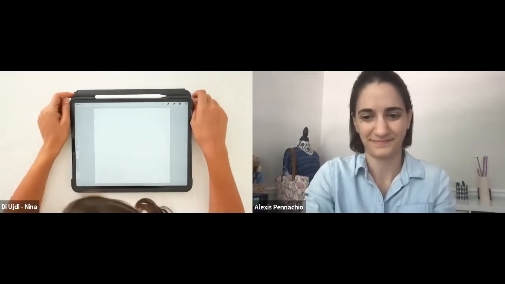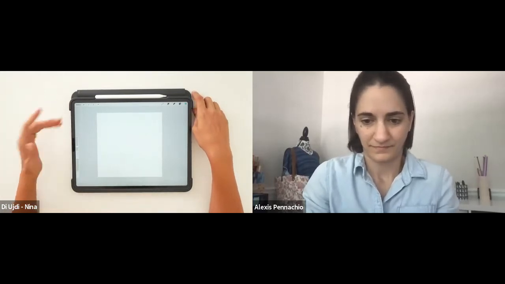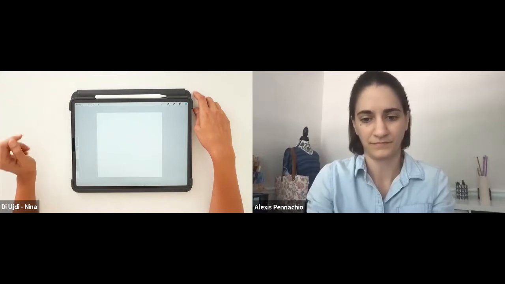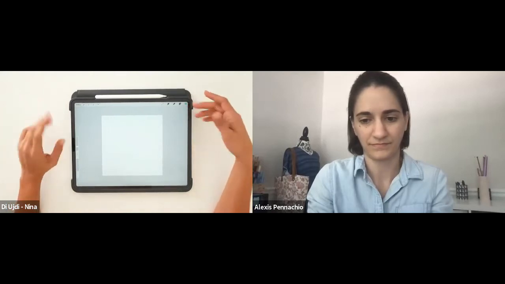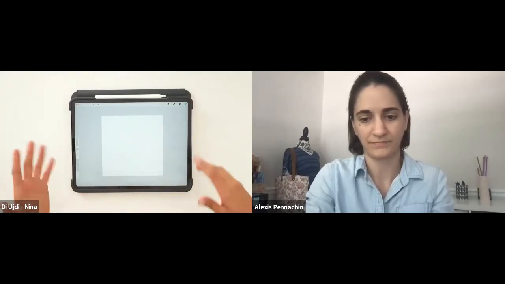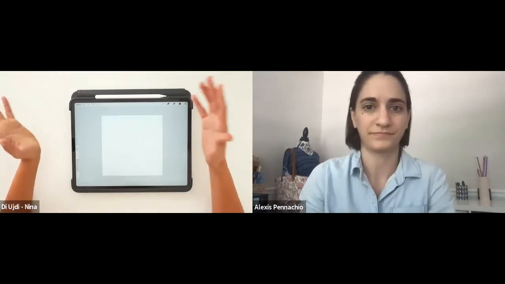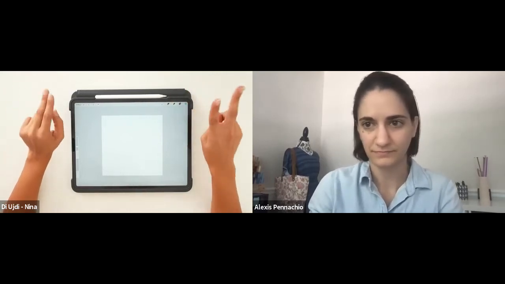I already opened a canvas in Procreate, and the canvas is 3000 by 3000 pixels and 300 dpi resolution. What we're going to do now is create a template that is going to consist of, I think, 6 layers. And then from there, we will create custom actions. So this part also has 2 steps.